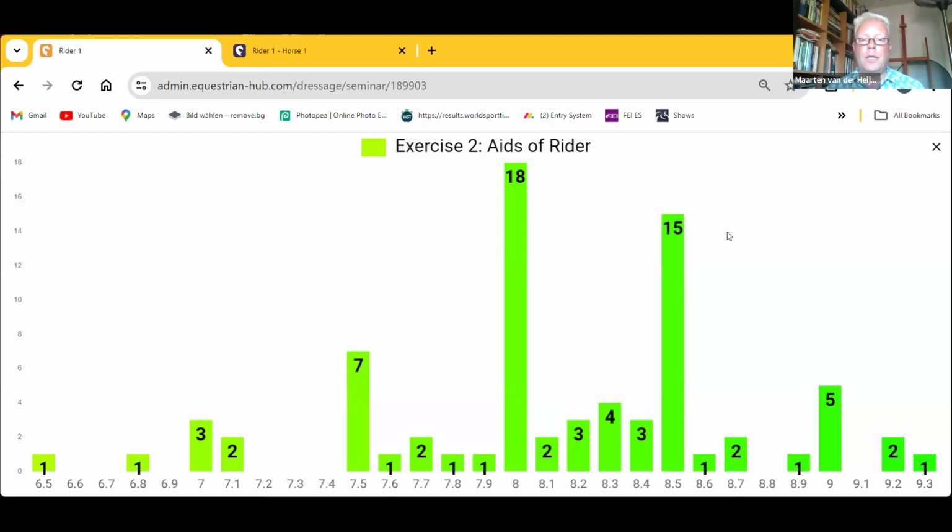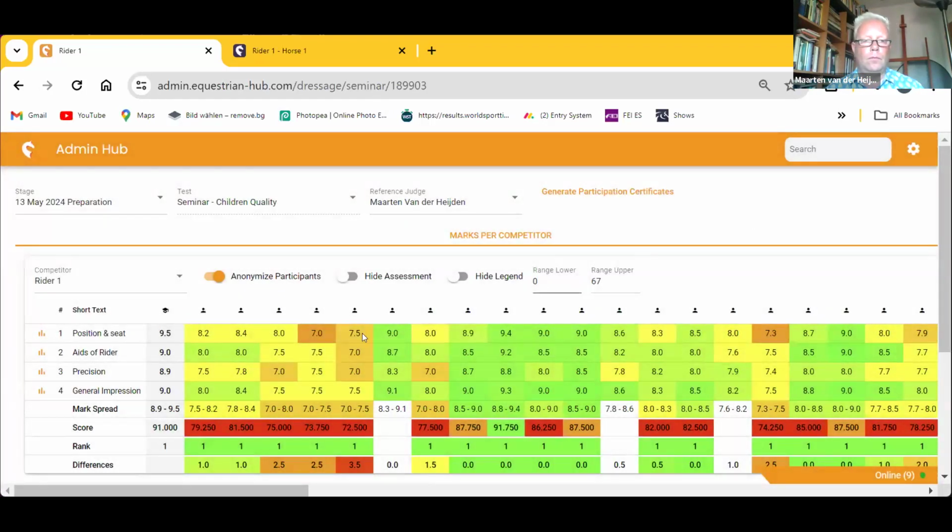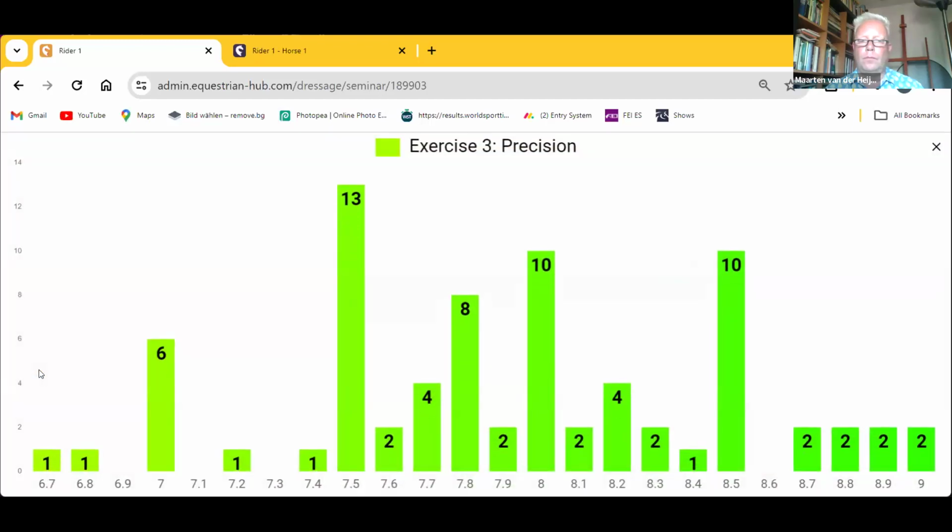Then we go to precision. Let's see. Yeah, then everybody is a bit lower. Most of you are between 7.5 and 8.5. I did not give a 9 although I thought the riding was really good. All the transitions were very well prepared. Very good preparation of the exercise and transitions. But I went below 9 because till now I had 9.5 and 9.